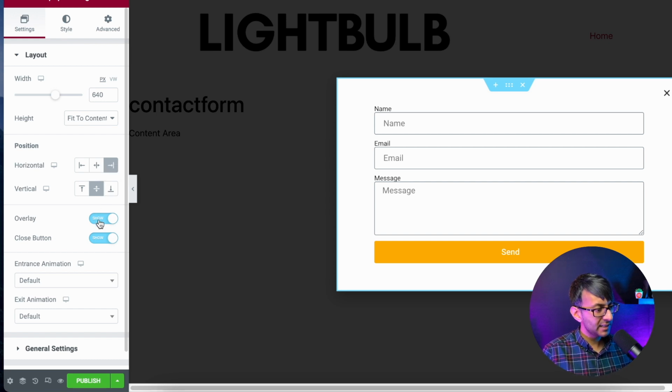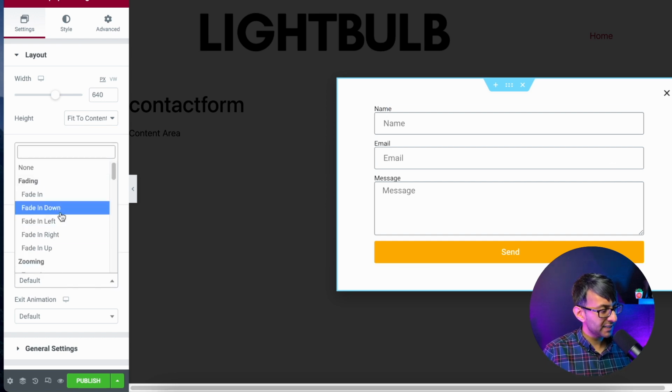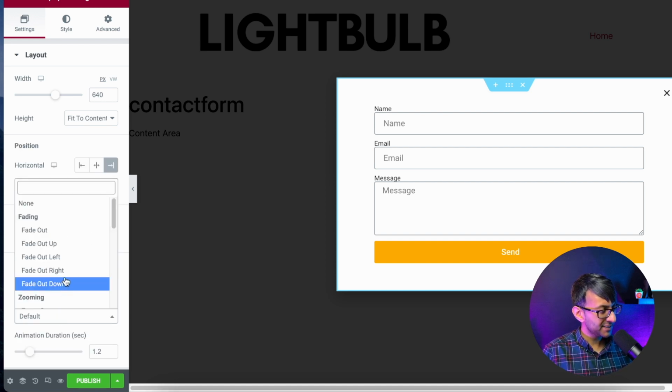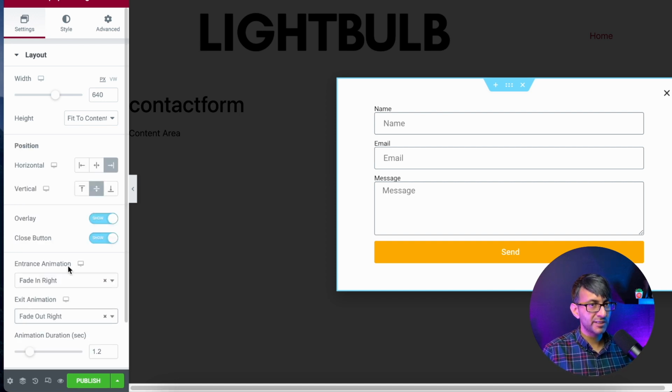I quite like that. Will we have an overlay color? Yeah, I think so. It makes sense. And we'll have the close button over there. The entrance animation, I'm going to say fade in from the right. And I'm saying the exit animation is fade out on the right as well, because it's coming from the right. So it comes in and it goes out again. That's pretty okay. You can even do slide in as well if you want.